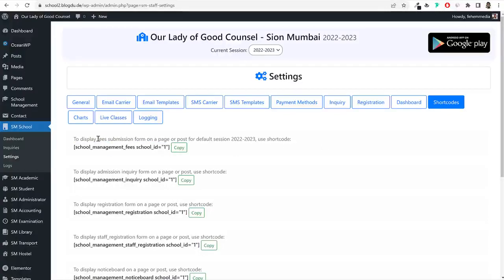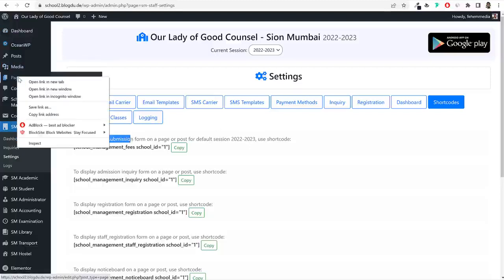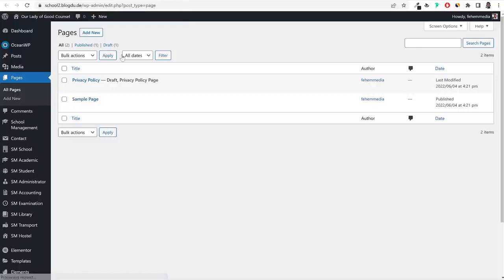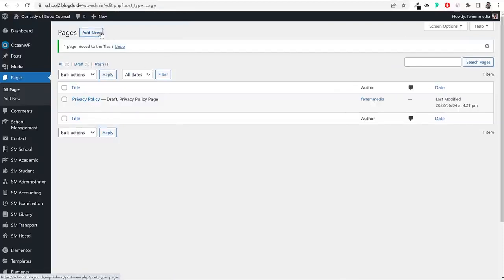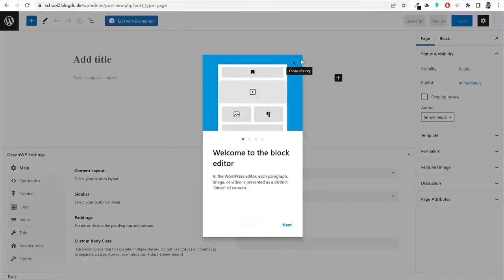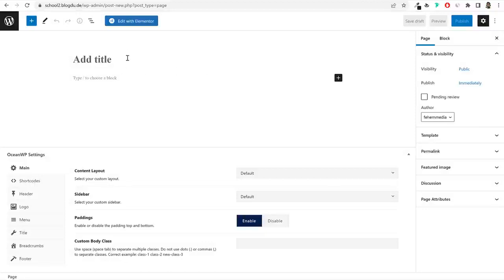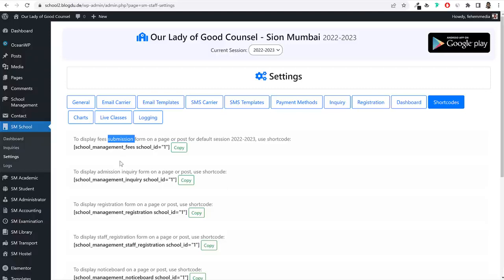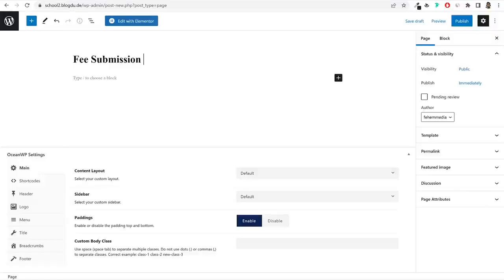The first page, as you can see, is the fee submission page. So let's open the pages tab in a new tab. Now we can delete this sample page, which is not really important. Click on add new. The first page will be the fee submission page. So I'll add the title. Under add title, type in fee submission. Once you add the title, you have to copy this shortcode from here, from first fee submission.